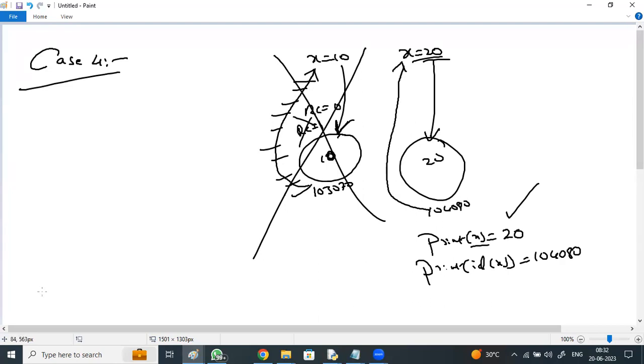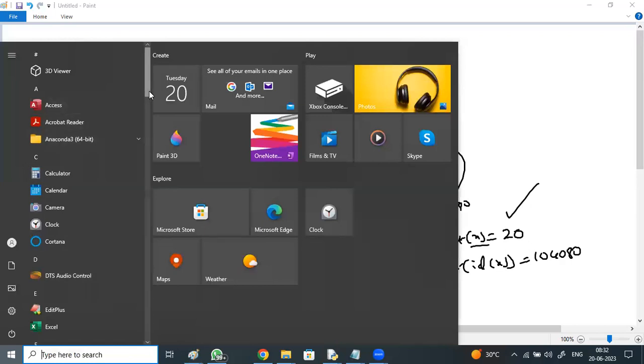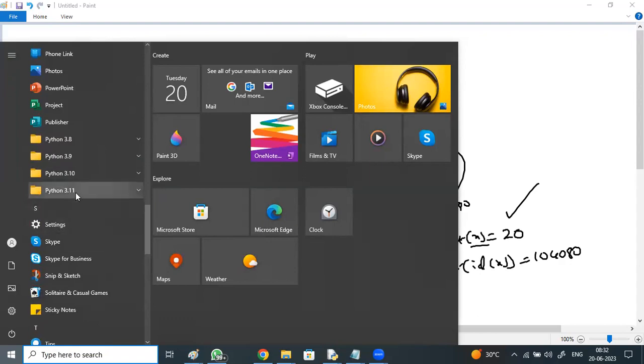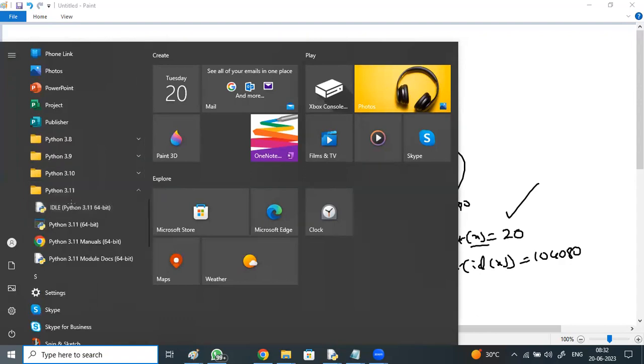Whenever we install Python, go to the start programs, all apps, and search for IDLE within the search, or you can just go to Python 3.11. You can see IDLE, right?